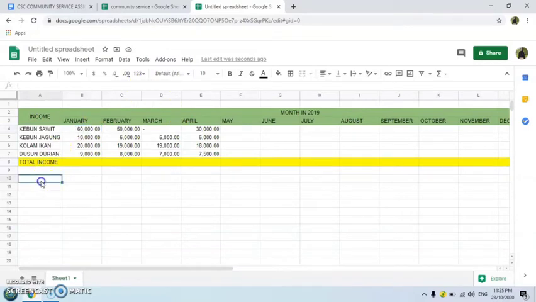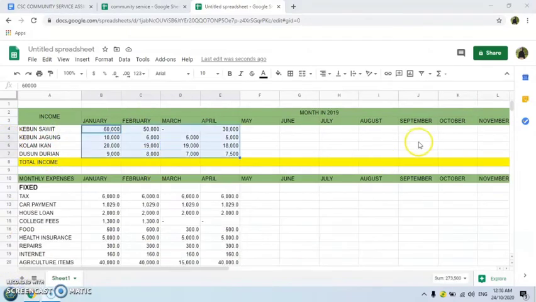You can make another table for the expenses by doing the same technique that I did for the income table. So this is the expenses table that I created, the same technique as I did for the income table. So as you can see, in this amount for the income, kebun sawit, kebun jagung, kolam ikan, edus durian, there is no decimal places. It's like the whole number.